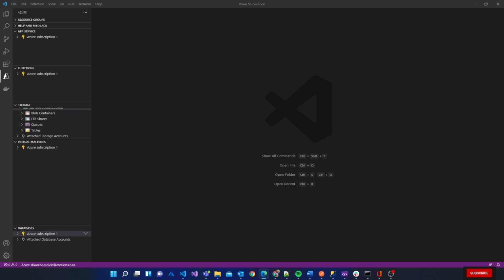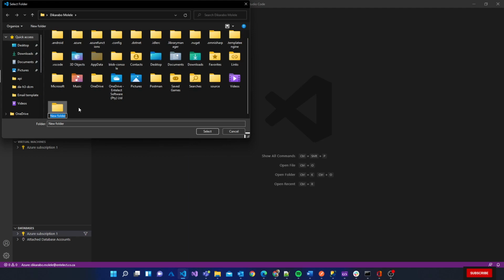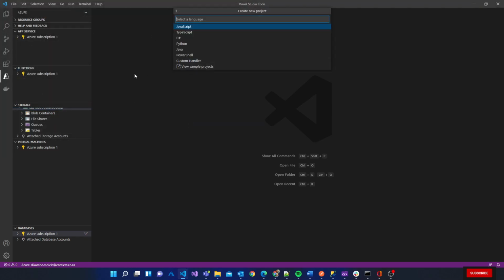So basically here it says create a local project, right? Once I'm here, I need to navigate to functions, and on functions, I need to click on this thing that says create new project. And I'm creating it. Let me just create a new folder, call it AZ204 dash function. Then I'm gonna go into that, then select that folder. Then select the language. I'm gonna choose C#.